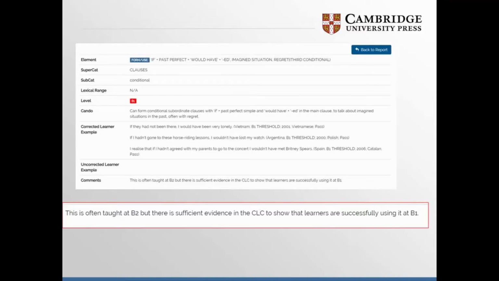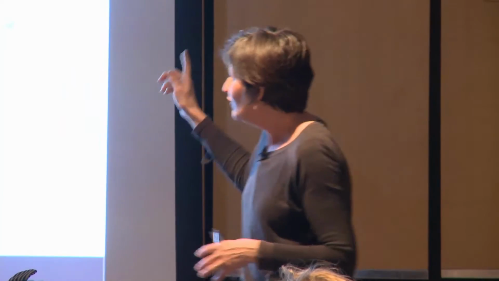we have the facility in this resource to comment on our findings. And so here at the bottom, perhaps you won't be able to read it here. The resource is designed for individual use, so showing it on a screen isn't ideal, but it gives you the idea. We often find the third conditional typically taught at B2, but we found plenty of evidence for it at B1. So that in itself was an interesting finding, that perhaps our learners can do more than we think they can. Perhaps the input is coming from somewhere else.